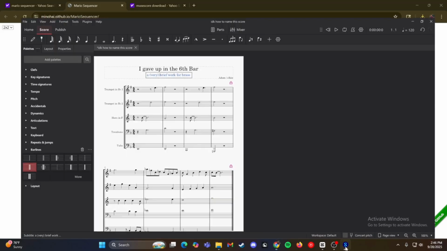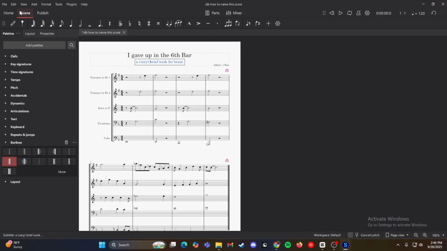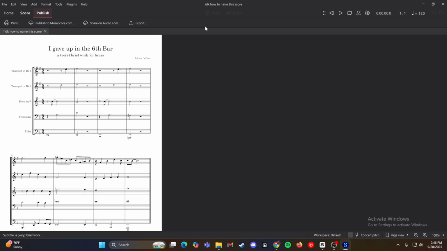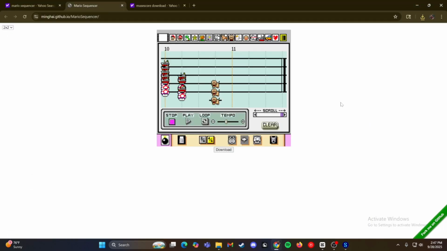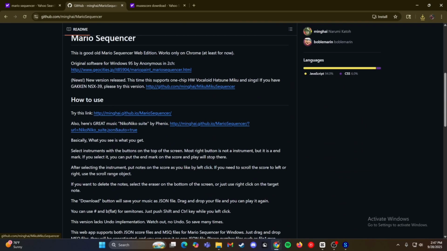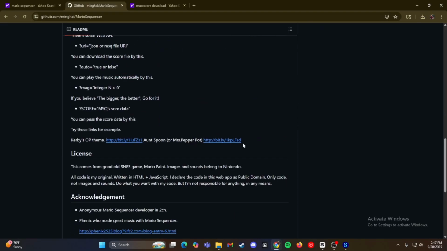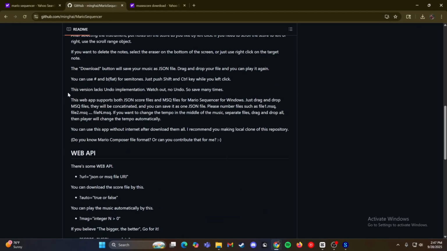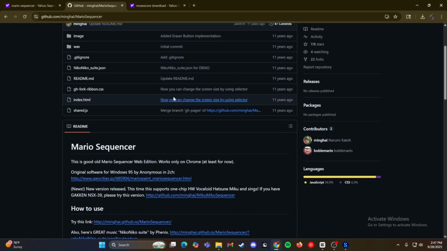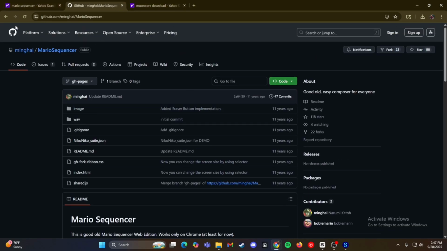Obviously with MuseScore, there's the publish and then print, publish, share, export. So that's all cut and dry. But I thought I should show you that since I forgot that I hadn't. And then also clicking here takes you to the GitHub, and there's how to use other people's music that they've made and just helpful notes about Mario Sequencer. So I think that's helpful too.